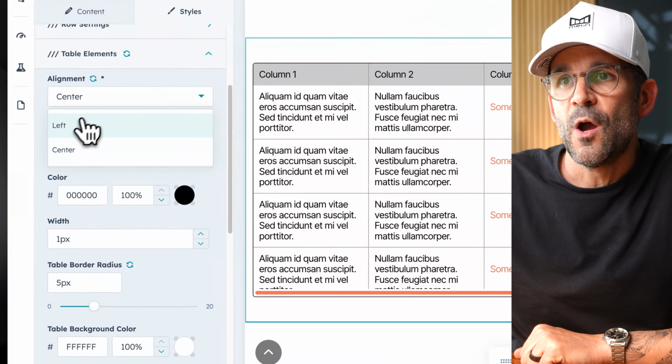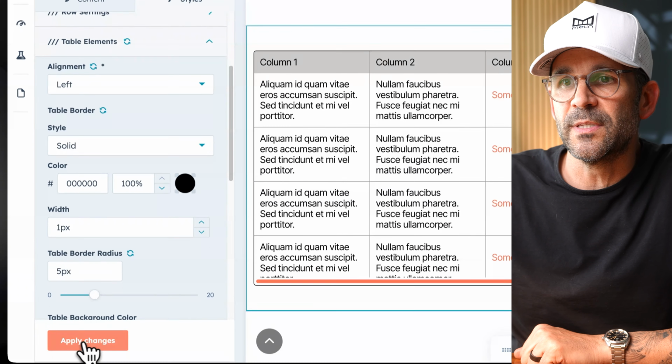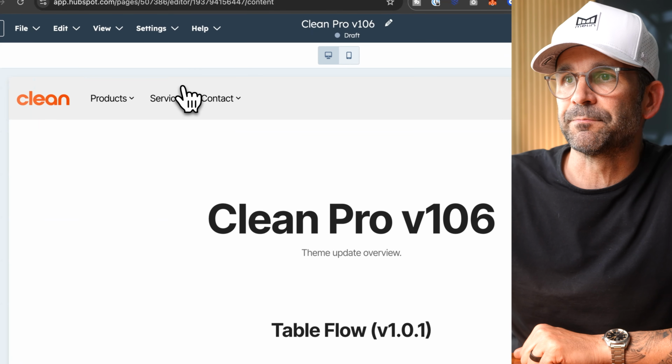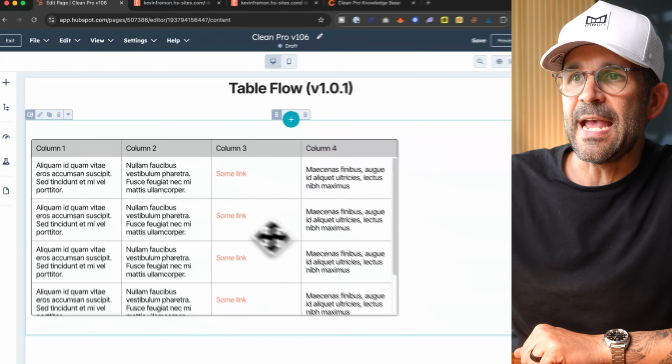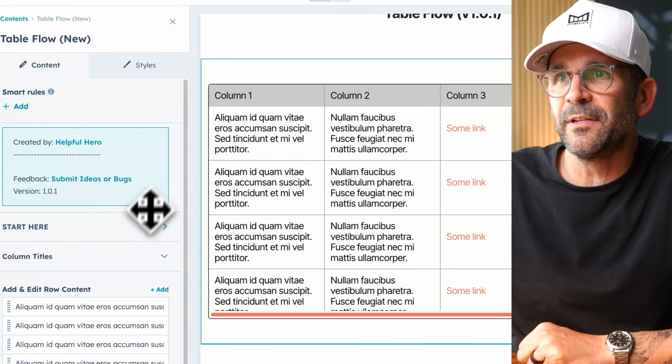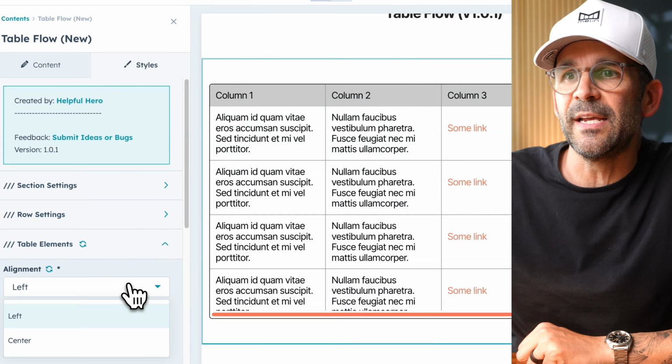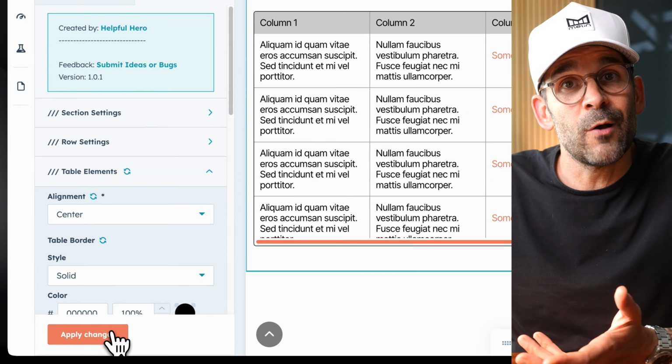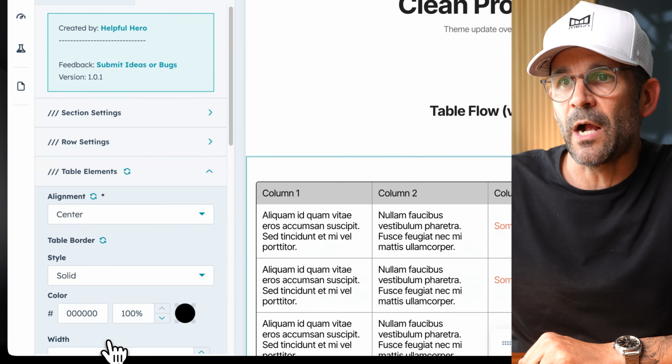Now, if you want it aligned to the left, you can just choose left. We can apply those changes. And now you can see how it's anchored over to the left side. Not a big change, but it was definitely something that was an oversight upon first launch. It's now taken care of and ready to rock.